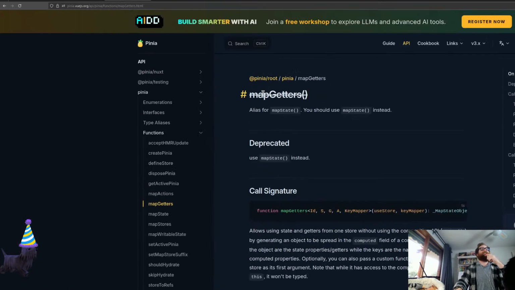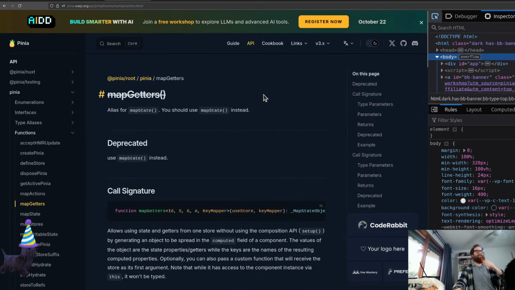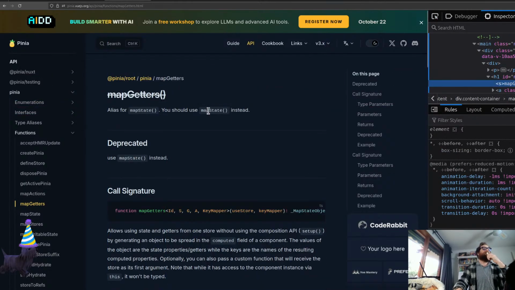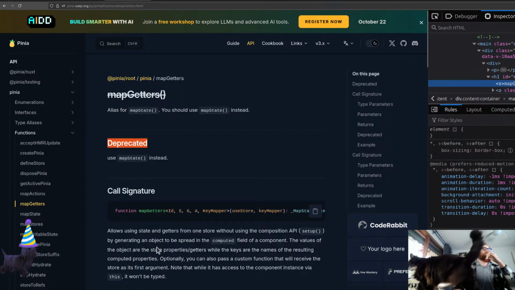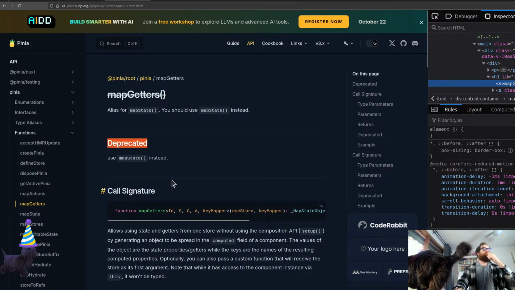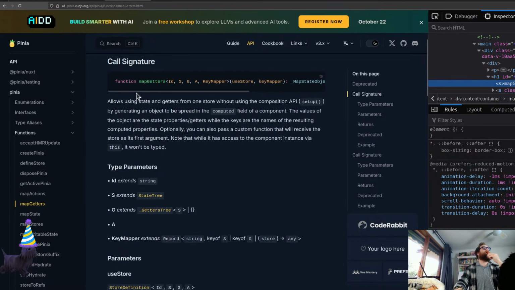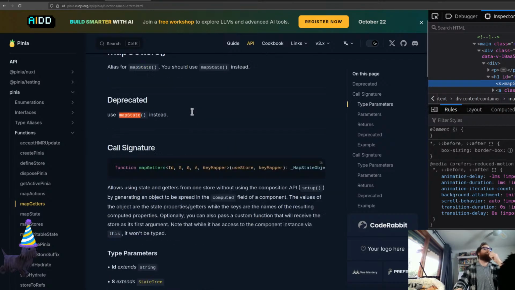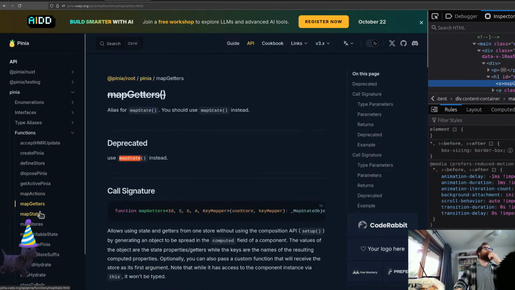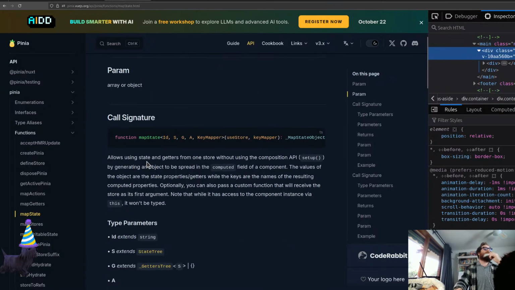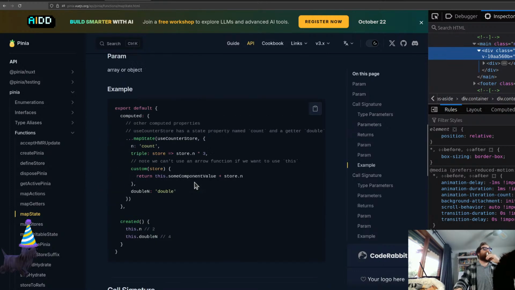Well, hang on. I say that way too soon. There's the crossed out line. Map getters is deprecated. Sorry. Use map state instead. Okay, cool. Functions maps to do. All right. Example. So we've got the computed to do map state.